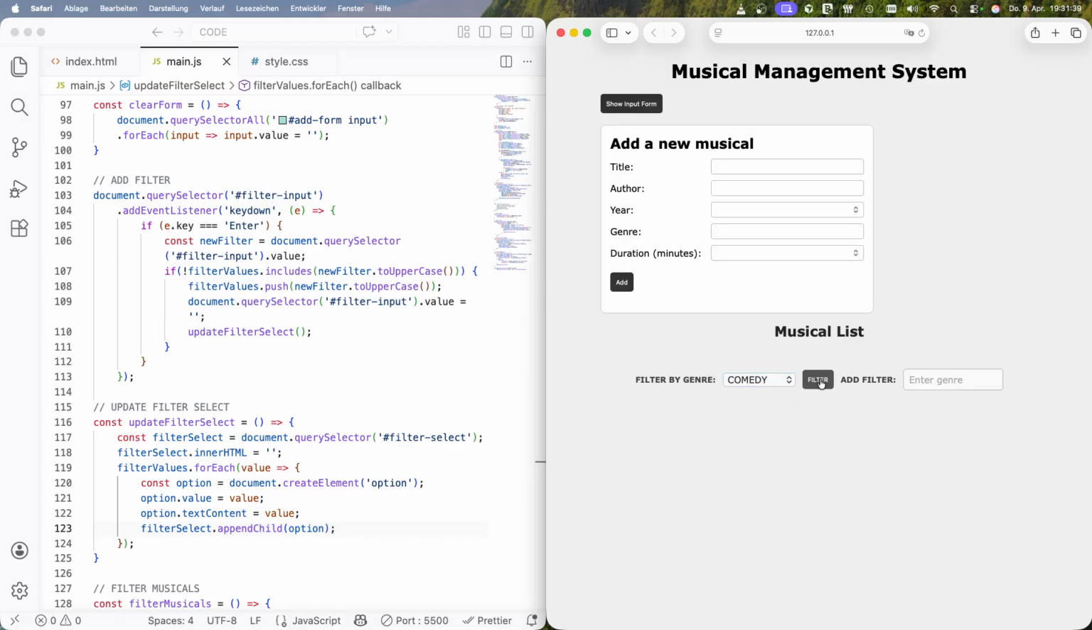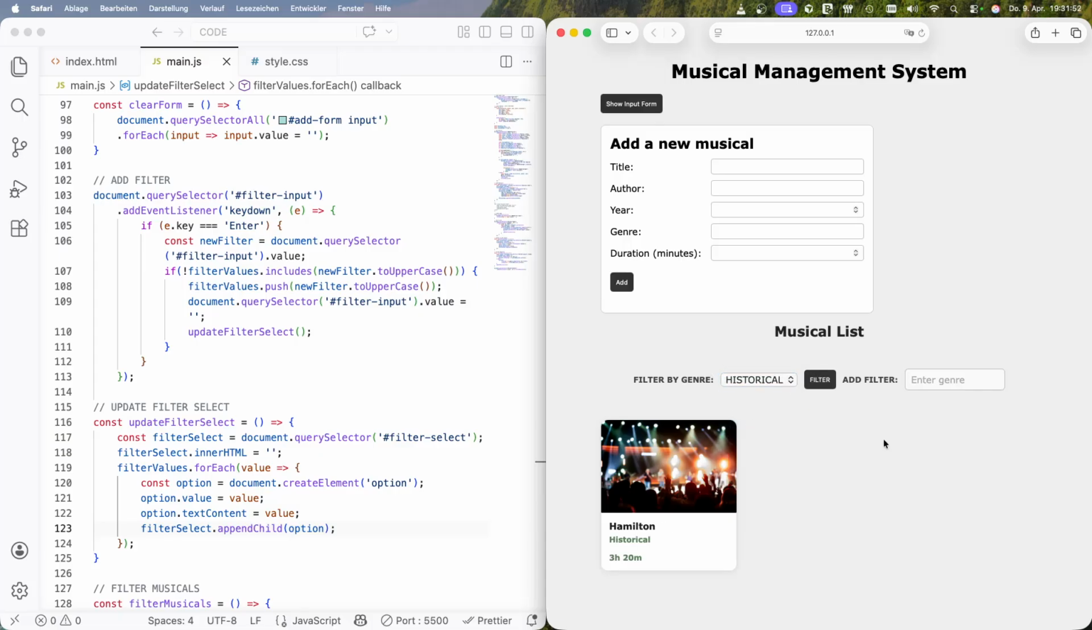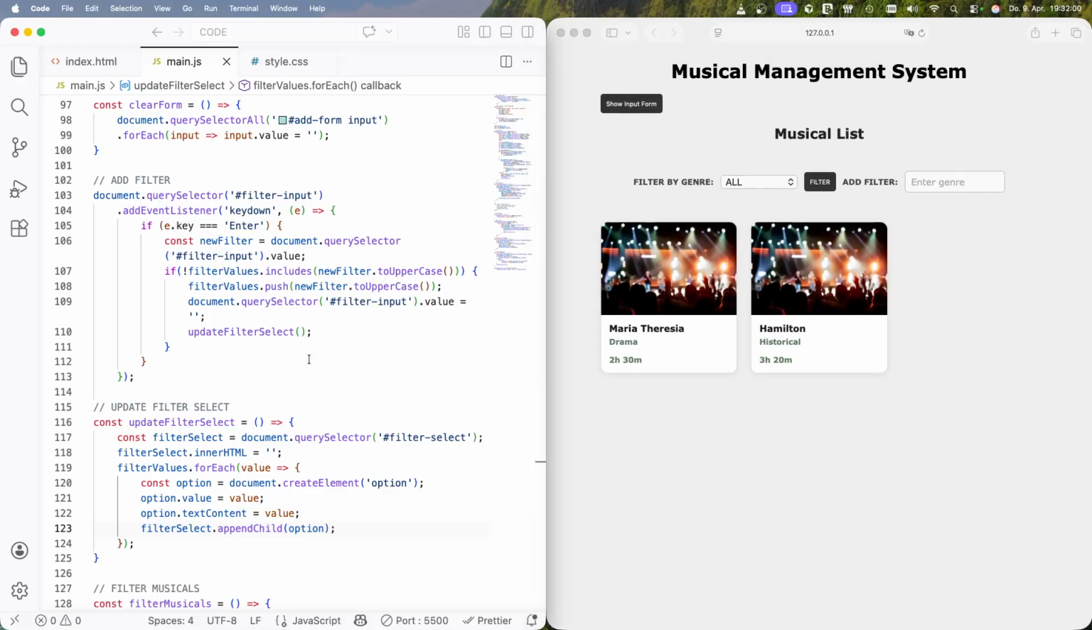If we go for comedy and filter, we don't see anything. But if we go for all and filter, we see both of them. So we also see Hamilton right now, and we can enter a new genre, historical. And now if we filter for historical, we only see Hamilton. So it looks like whatever we do, our program seems to be functioning perfectly correct.